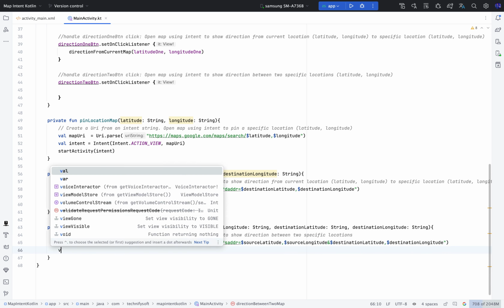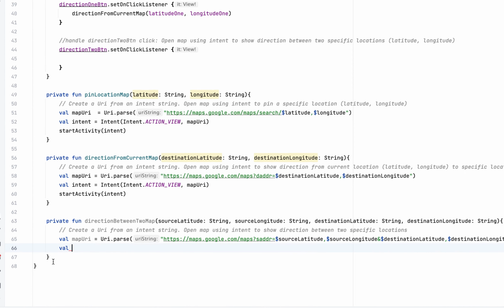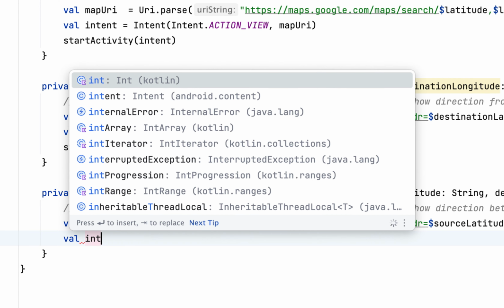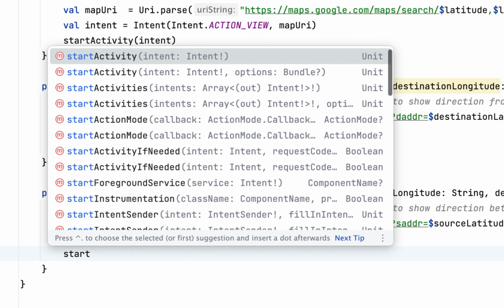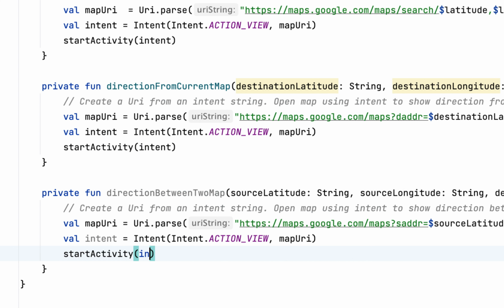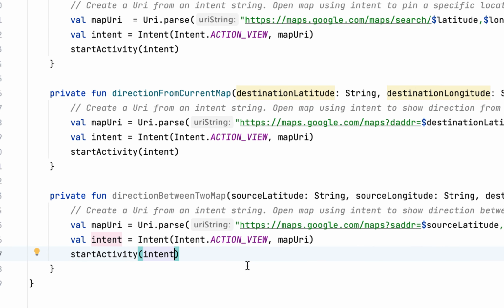Let's create the intent. Let's name it intent equal to Intent. This will require two parameters. First parameter is of type action, which is ACTION_VIEW. Second parameter is URI, that is map URI. Start activity with the intent we have just created.